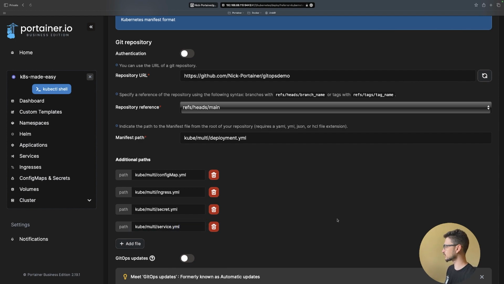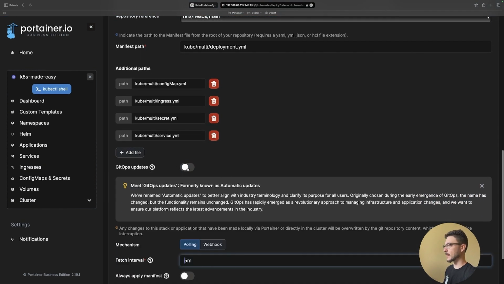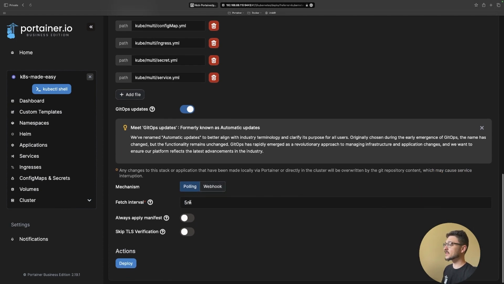Great, so let's just double check. So I'm just checking against the documentation. So config map.yaml is correct. We've got ingress, we've got secret, and we have service. Great, we're all good there. Now, the documentation also says to enable GitOps updates. So we're going to do that. And we're going to change the fetch interval to 1 minute.